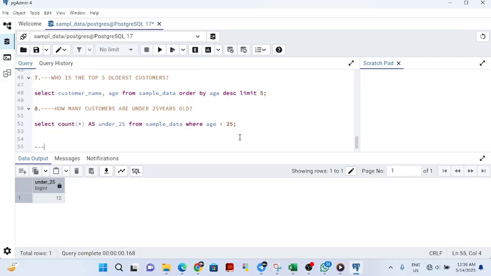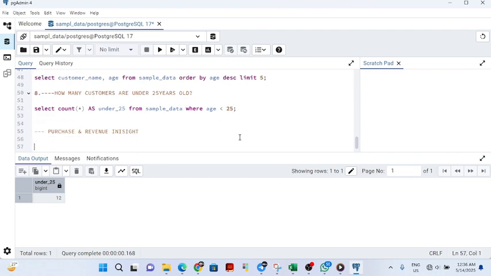So let's go to another phase. This is phase 3. We want to look at the purchases and revenue insights from our data set. We want to get purchases and revenue insights from the data set. So I'm going to be setting some questions to get that. That will be question 9.